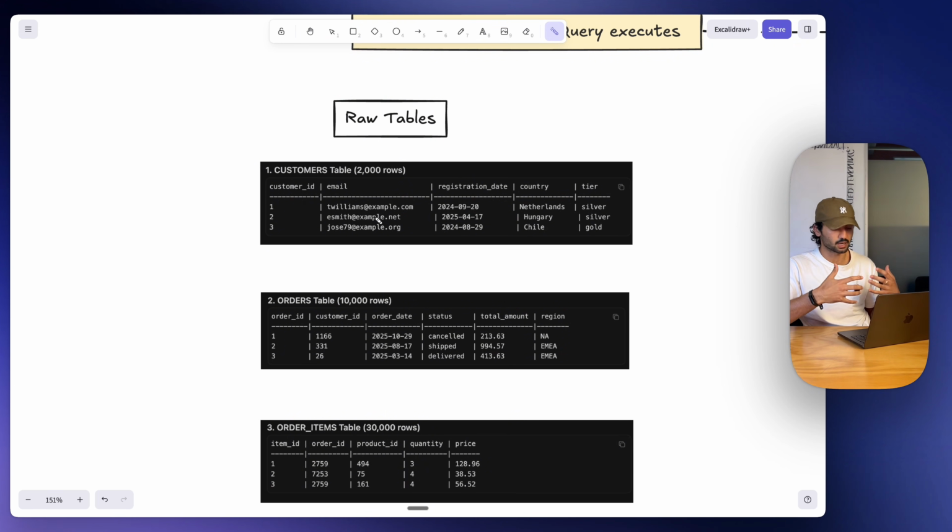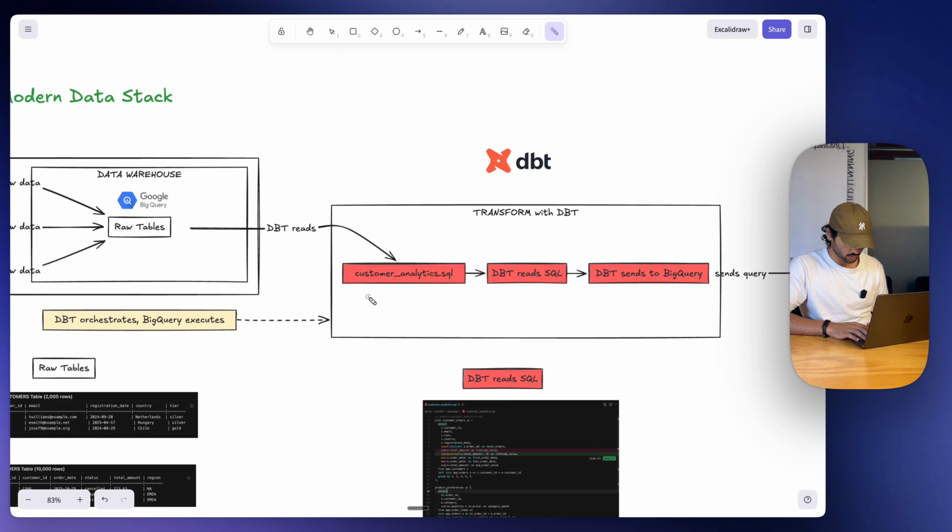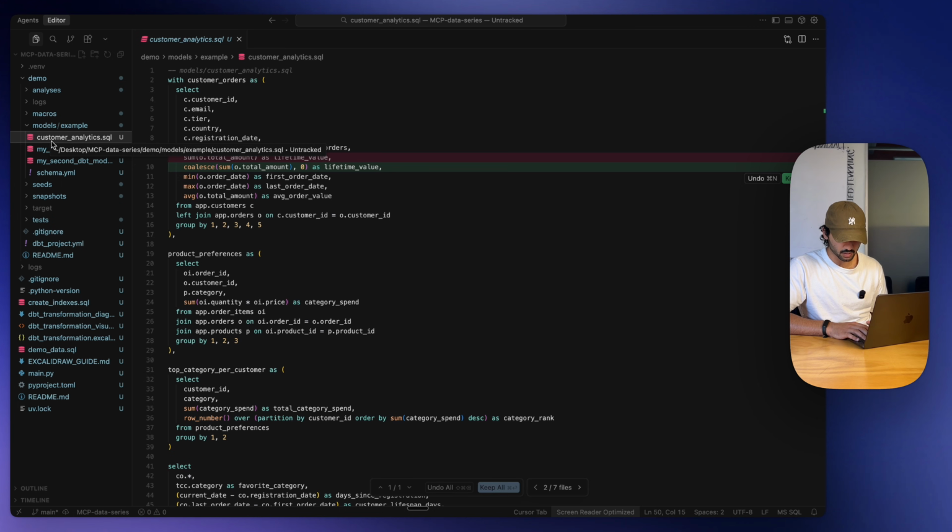Now, if you're working at a company and you want to see something like customer one's lifetime value, so what is the total amount that customer one has spent, you would need to actually join all four of these tables together and aggregate them to calculate these metrics. So this is where DBT comes in. What DBT is going to do is it's going to read this SQL file. Now, this SQL file is called customeranalytics.sql, and this SQL defines the transformation logic that we're going to use.